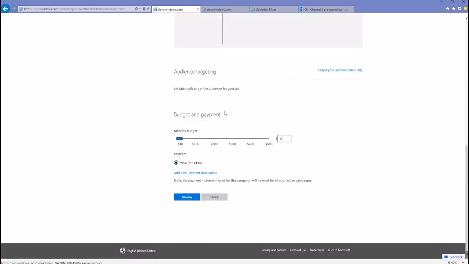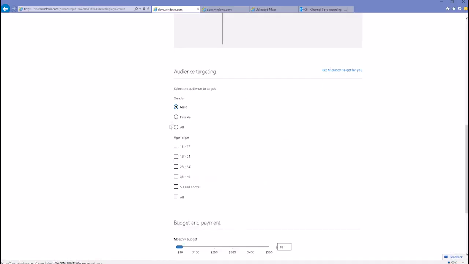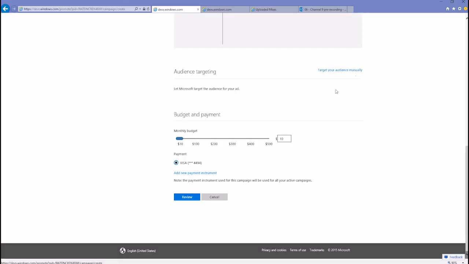Let's move on to the targeting section. Microsoft automatically targets the right audience for your app campaign. In case you need to choose a manual targeted audience, you get to select the gender and age as well as the country, which we have already picked manually as well. In this particular scenario, I'm going to select the auto-targeting functionality chosen for you by Microsoft.